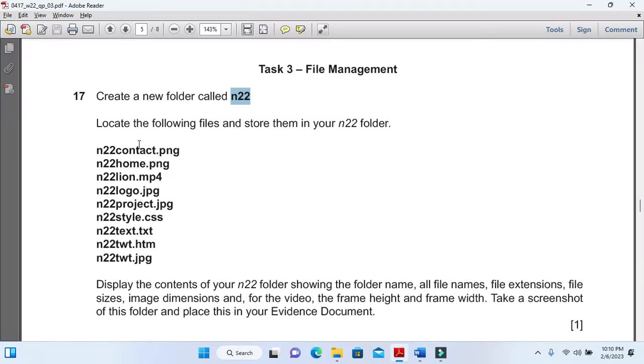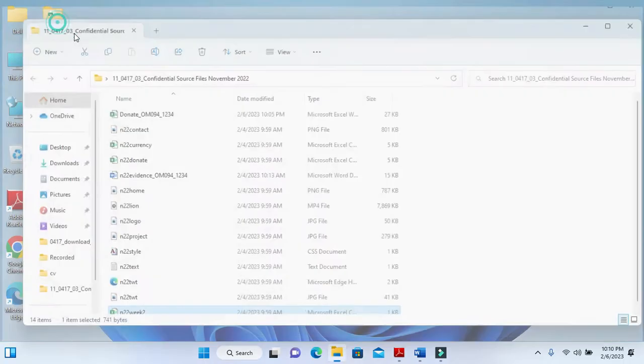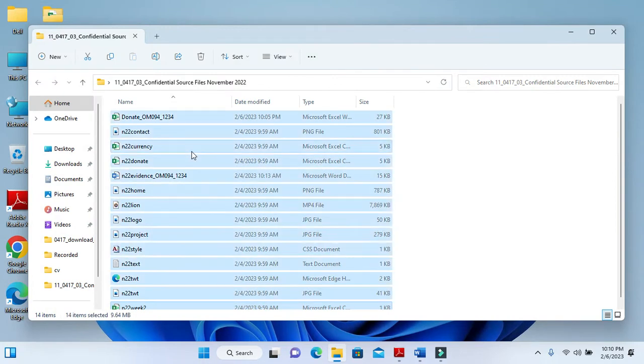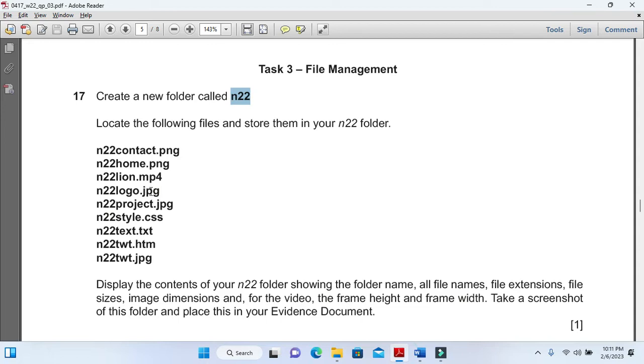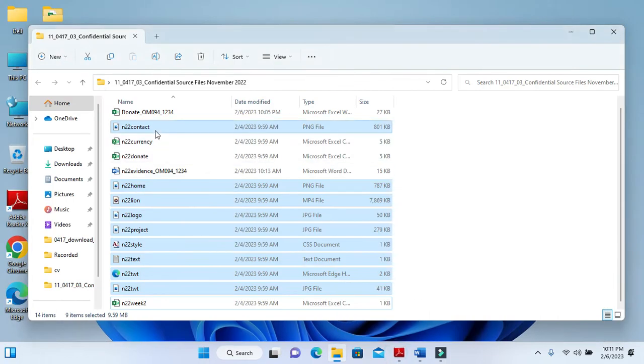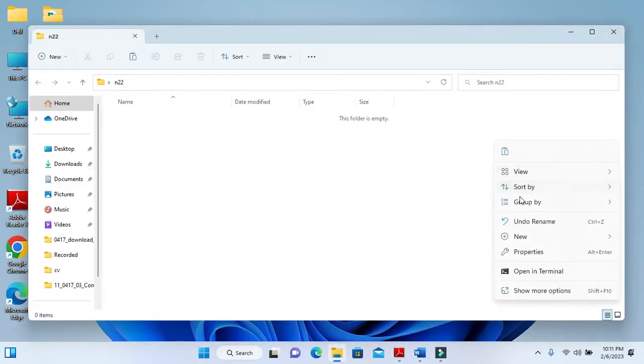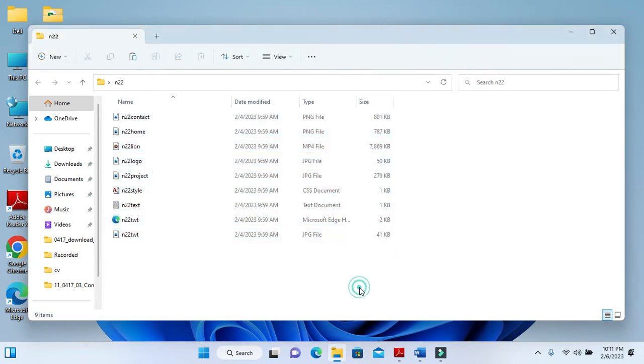And then I need to locate the following files in this folder. So we'll just go to my source files and I will select all of them except the other files. Right now I have 9 items only. If I count 1, 2, 3, 4, 5, 6, 7, 8, 9, that's perfect. Just copy them and paste it into your folder because you will need them for later use.